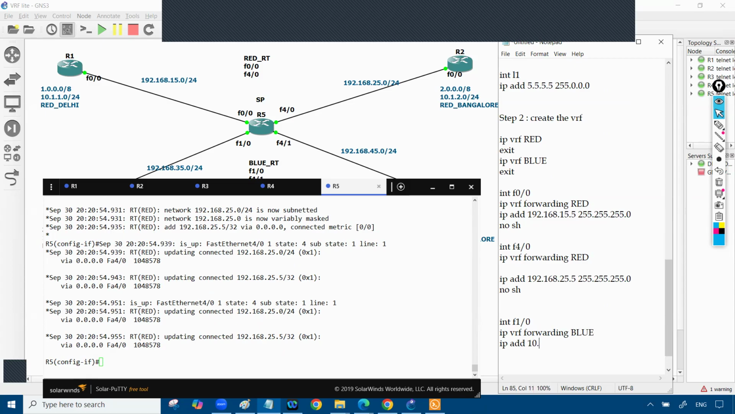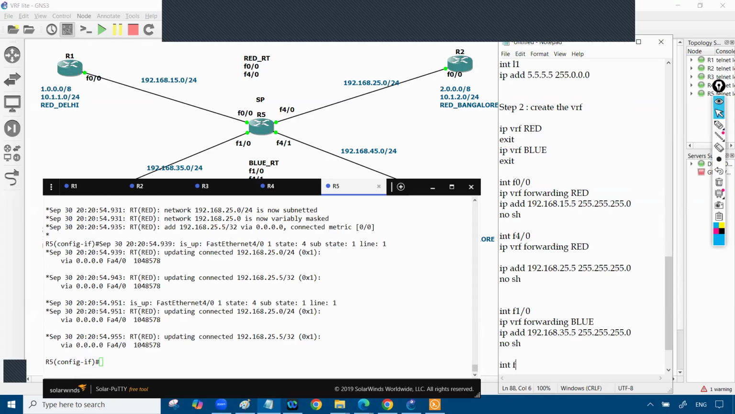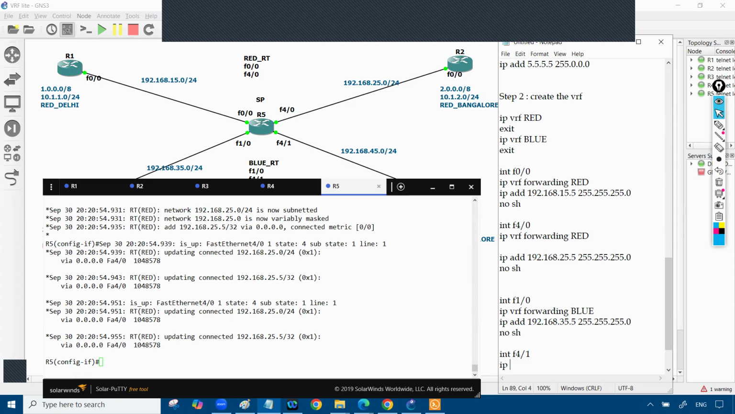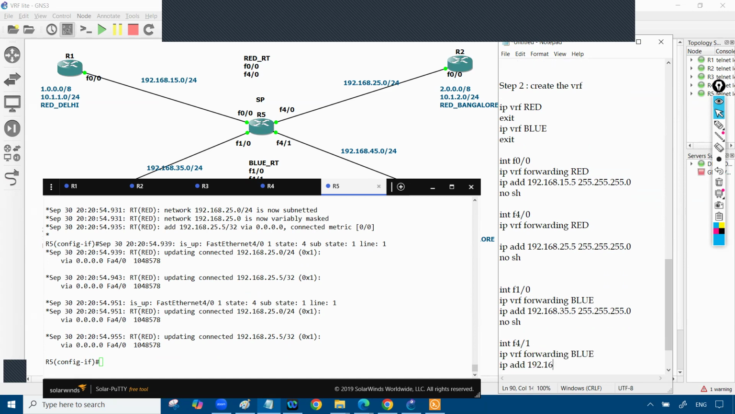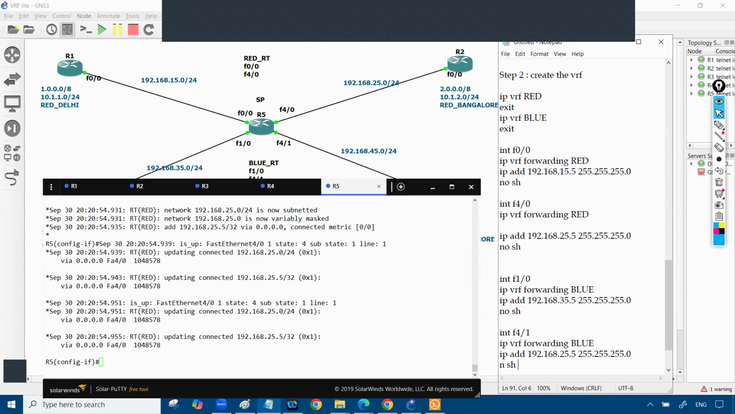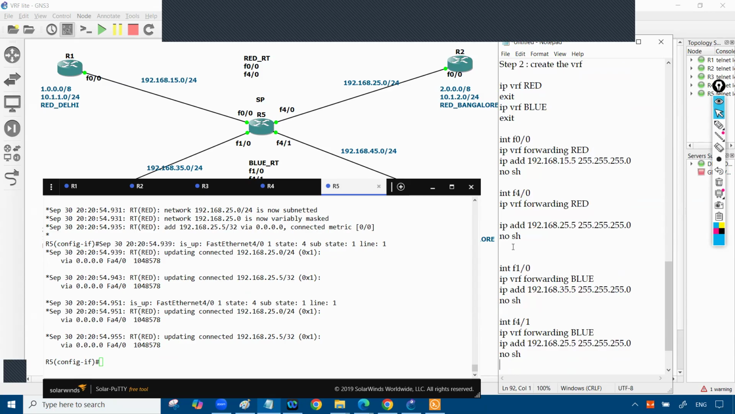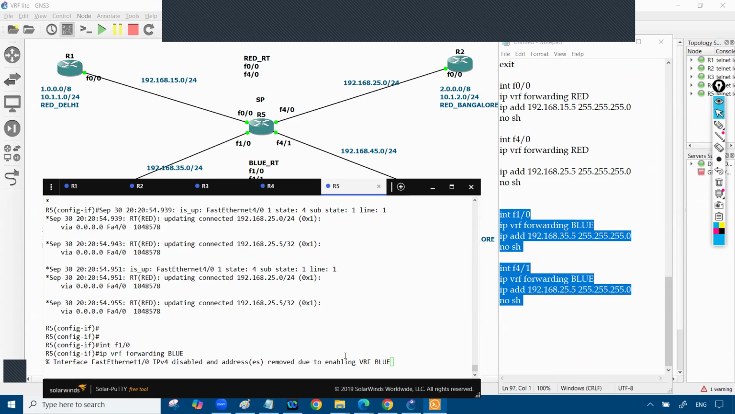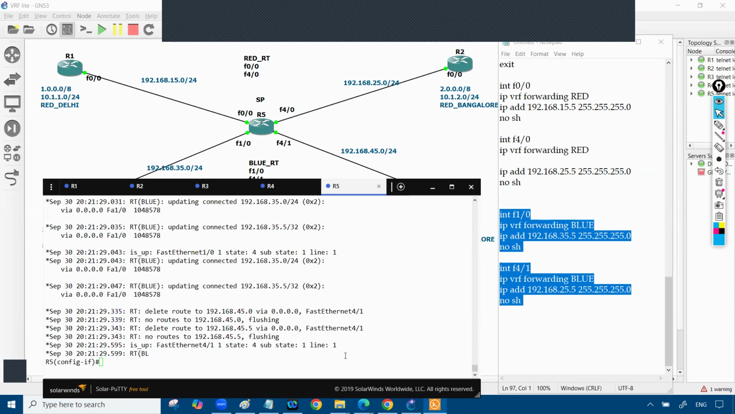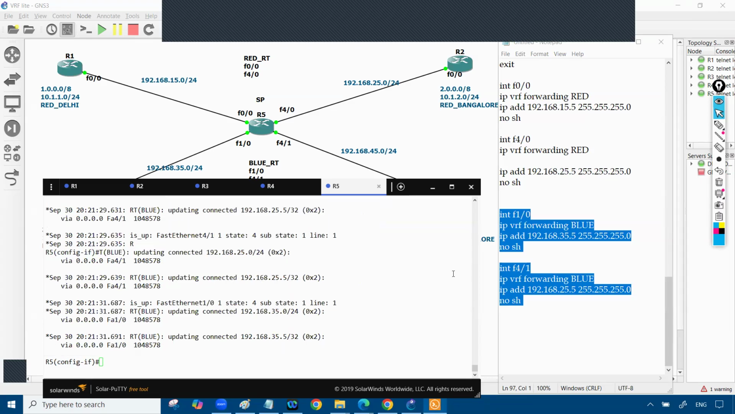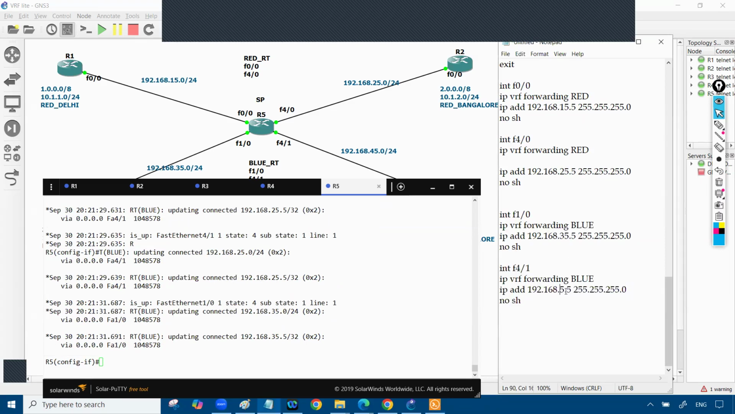IP address will be... interface 4/1, ip vrf forwarding blue. IP address will be 25.5. No shutdown. And here we go, man. Now you can see my interface. 25 is in the red, no? So, sorry, 25 is in the red VRF, no? Oh, sorry, 45.